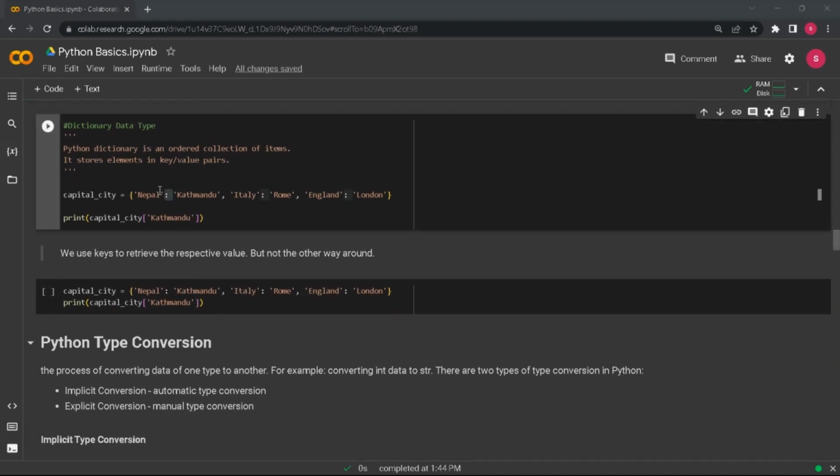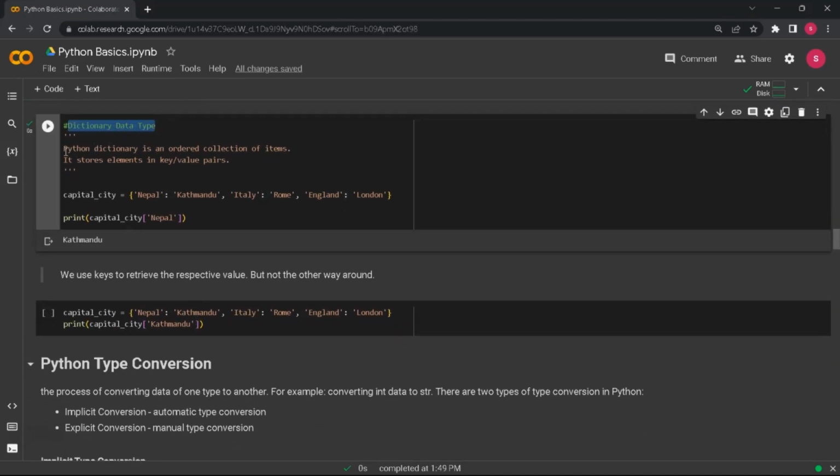Now what is a dictionary? The dictionary data type, a Python dictionary, is an ordered collection of items and it stores elements in key-value pairs. Every element inside a dictionary has two things, a key and a value, which are separated using this colon symbol. To the left of the colon we have the key and to the right of the colon we have the value, and every element inside the dictionary is separated using a comma, and we declare a dictionary using curly braces. So this is the syntax. So capital city is my variable, of type dictionary. Why? Because we are defining the variable like this.